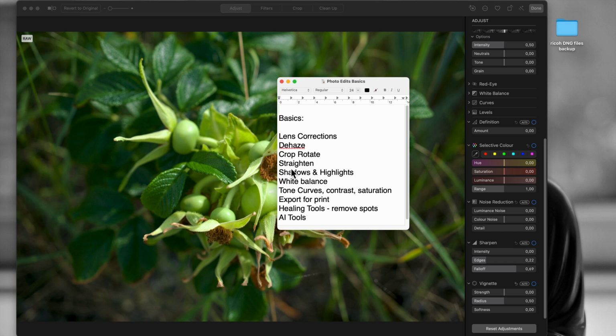Crop and rotate, yeah, we can straighten, yeah. Shadows, highlights, white balance, all this stuff is available in this panel here. Exporting for print, we'll get to that in a second because I forgot that from the previous video. And you've got your healing tools, removing spots and stuff. Yes, it can do that. And it's just starting to get into AI tools.